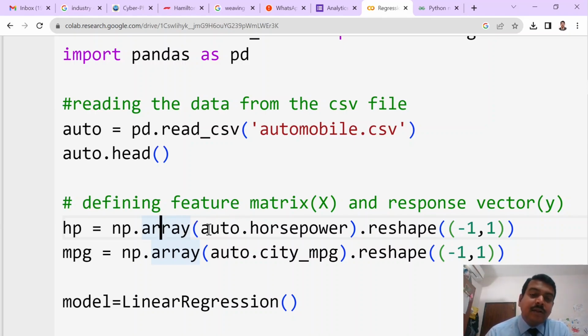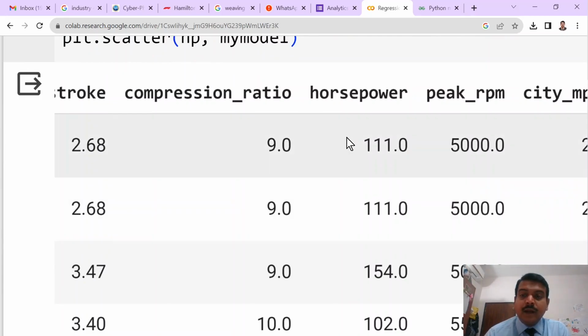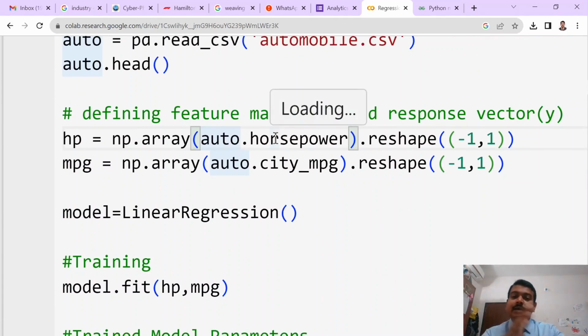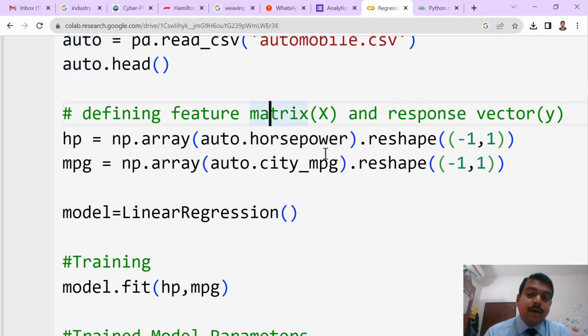So instead of passing the values, we are trying to take the column called horsepower inside the data frame auto. That's what we saw here in the output. Horsepower is the name of the column. This spelling should be correct. So I have written auto.horsepower. So this entire column of values will be passed on to this function array as an argument, and that will be converted into an array.